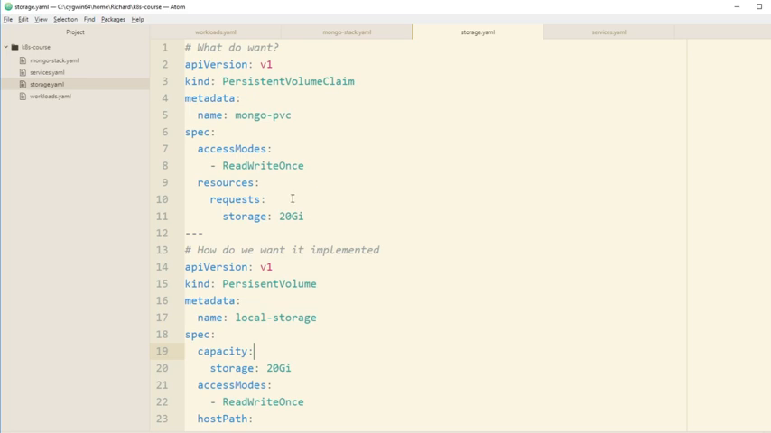There's just one final thing that we need to do here. You'll notice that this persistent volume claim does not reference the persistent volume at all. The persistent volume we've called local storage, and the persistent volume claim doesn't reference that name anywhere. So in the next video, I'll show you how to link together the persistent volume claim and the persistent volume using a storage class.